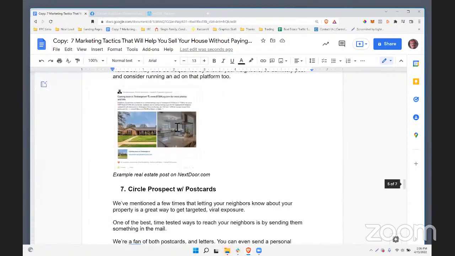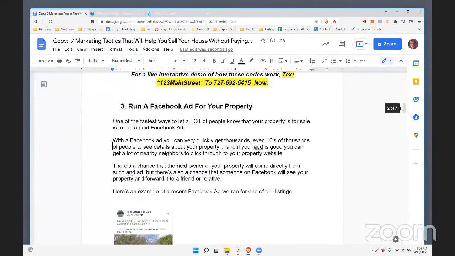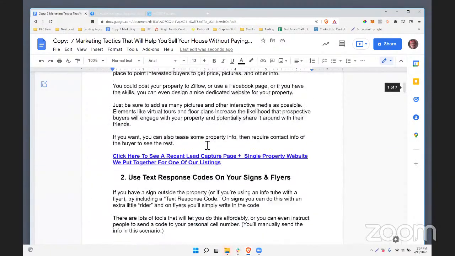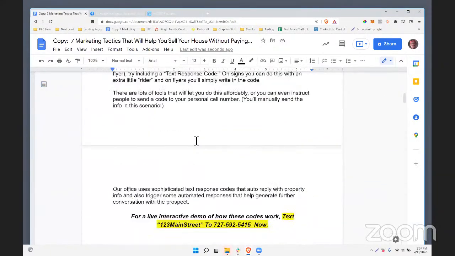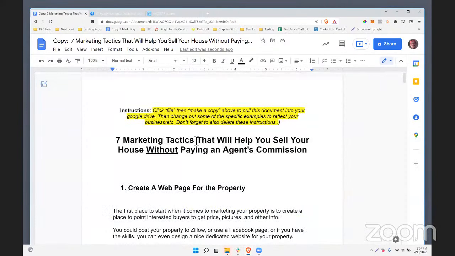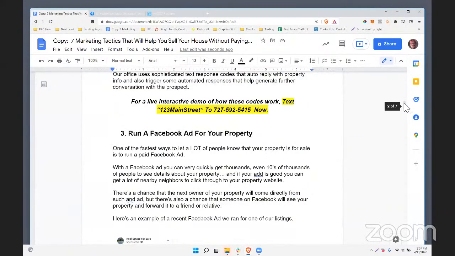So really the only thing that you might want to swap out is the property boost example, the Facebook ad, and maybe that initial report and the text code, just to kind of make this feel more like yours. And of course, maybe you add your logo. You can change the call to action at the bottom right here.